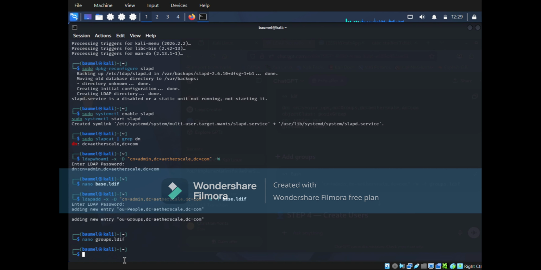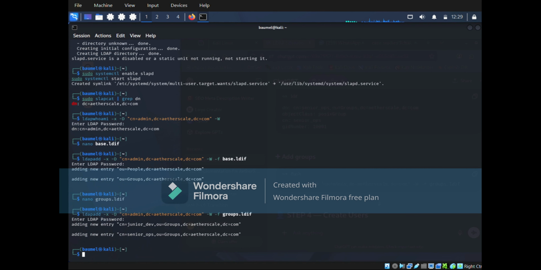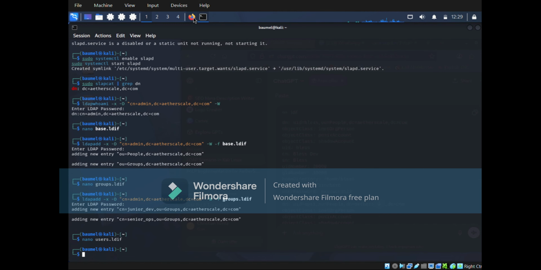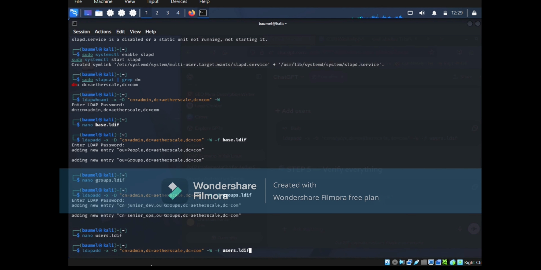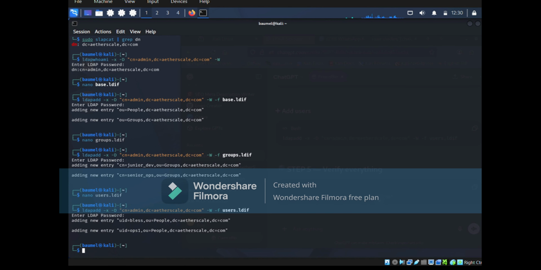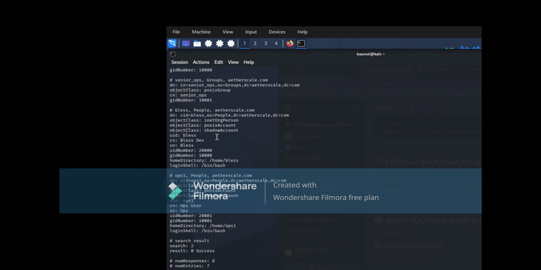Now we confirm again. So these are the users and your password.